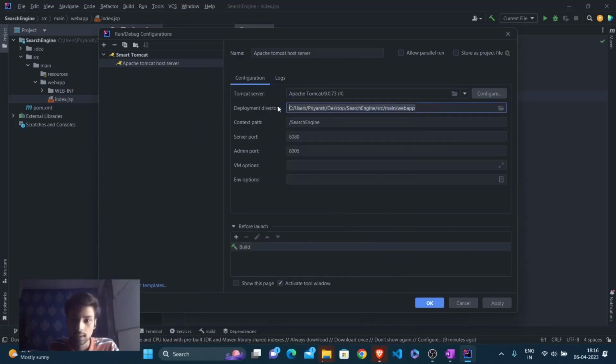Do not interfere with these values. Okay, do not change these values because these are important. And yeah, this is our deployment directory. So this particular web app folder will be deployed with this particular server. That's why we don't need to change it. It will be automatically added.